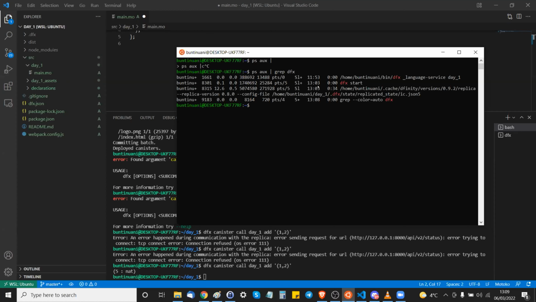Yes. And there is also another way to check. If you go back to DFX, on VS Code, I mean, you have bash. So now it's DFX already running because it's running on VS Code, right?